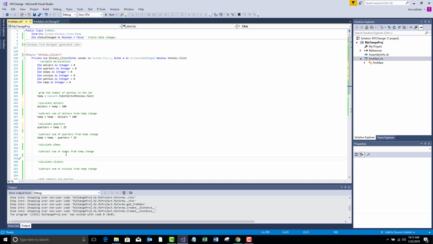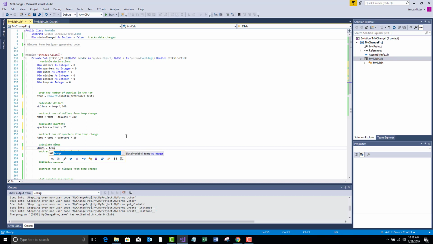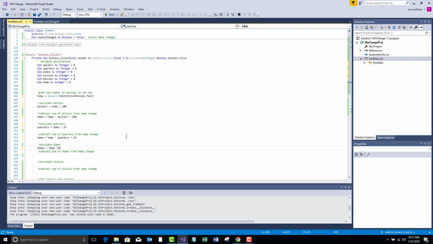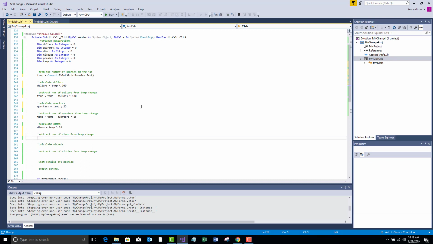Calculate your dimes. Divided by 10, right? And then subtract the dimes. Now I've got too many spaces in here. I don't have to be this far apart; I just did this for readability. Temp equals temp, whoops, minus dimes times 10. Okay. See what's going on?